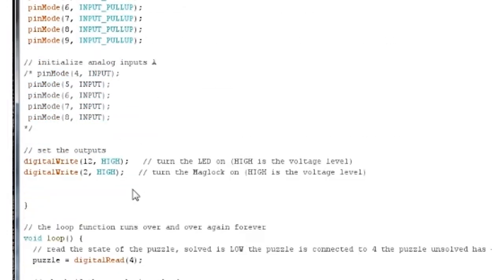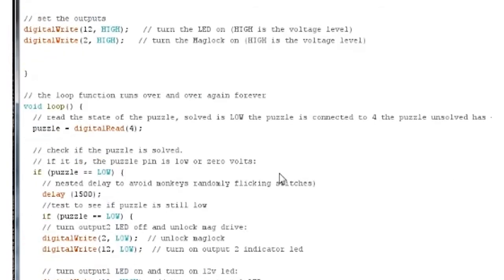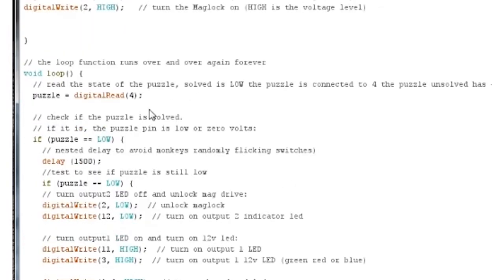The last part of the setup is setting the pins to what we want them to be. We want the maglock on or energized so it can lock, and the output 2 indicator LED on the board on to tell us that the maglock's on to start. Remember, everything in this section runs once and at the start of the program at power up. Now we're on the meat of the program where everything happens.